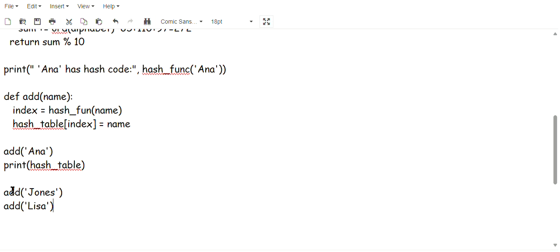So for Jones, it becomes 2 again. So it replaces the Anna, and Lisa becomes 3. So it inserts at position 4. For Jones, it becomes 1. So it inserts at position 1. And let's try with another name, which is add Bob. For Bob, it becomes 5. So it inserts at position 6.